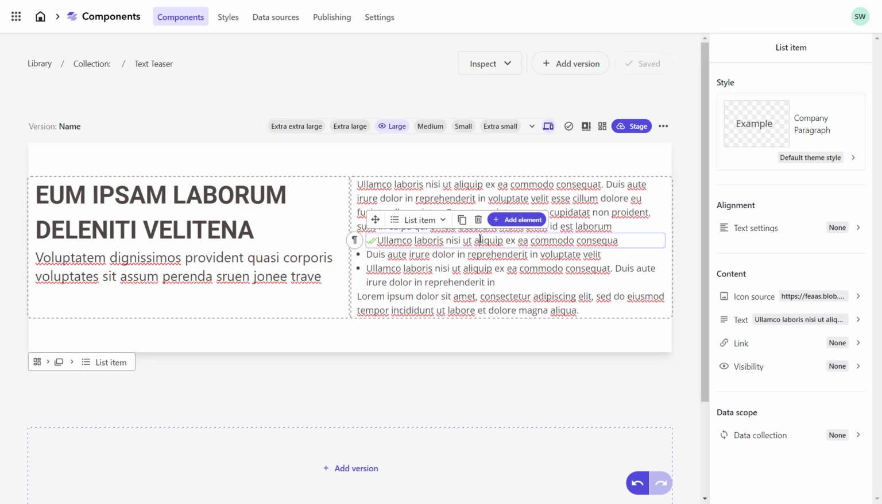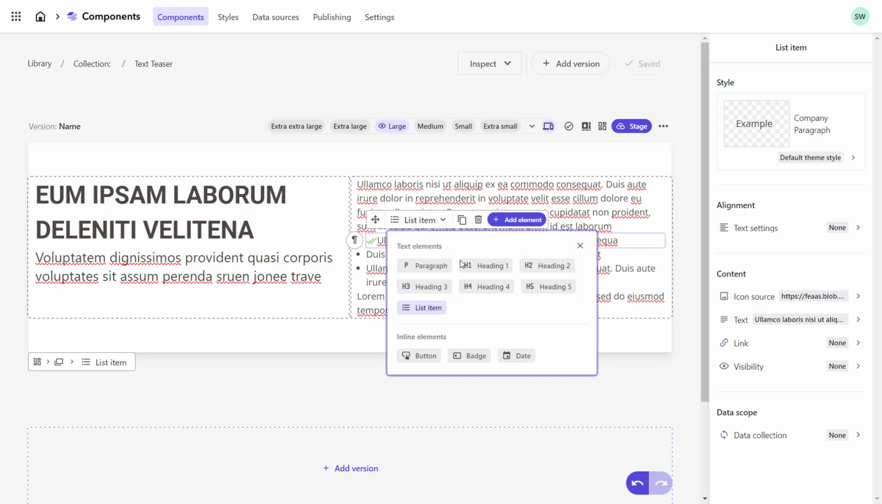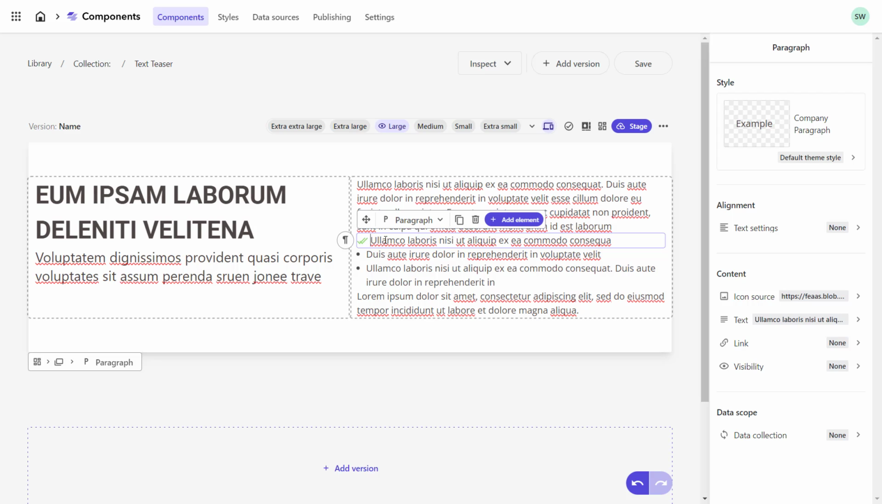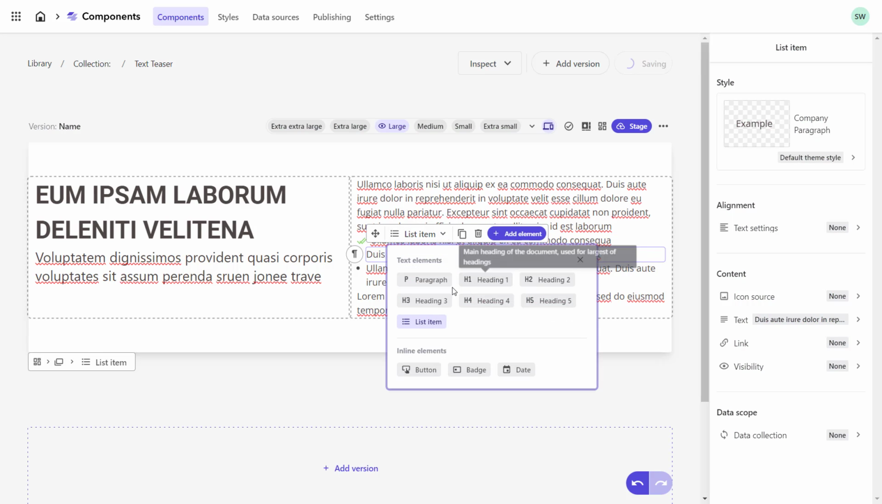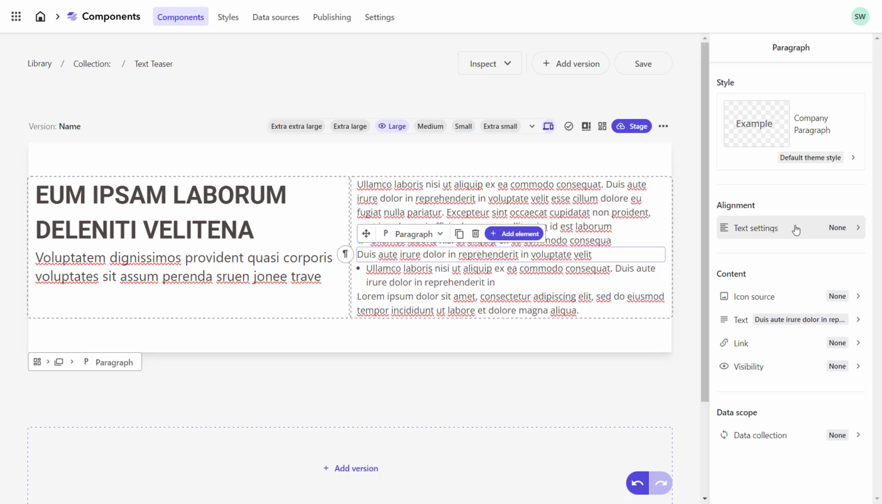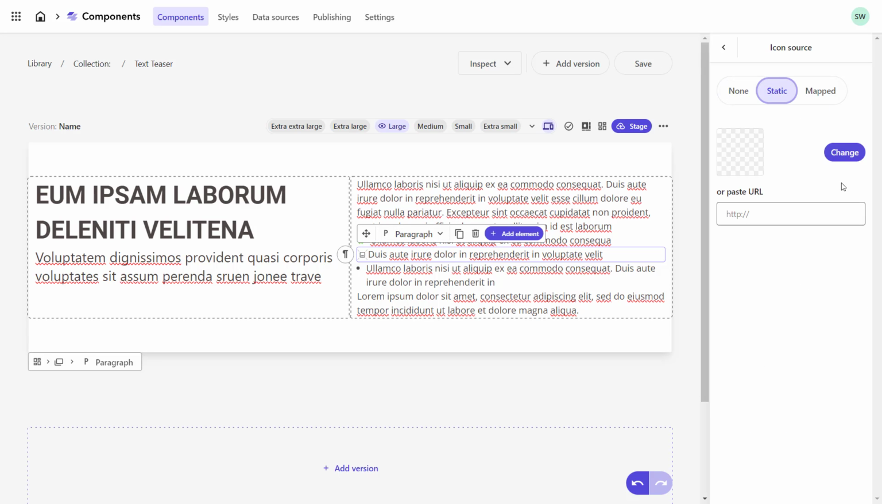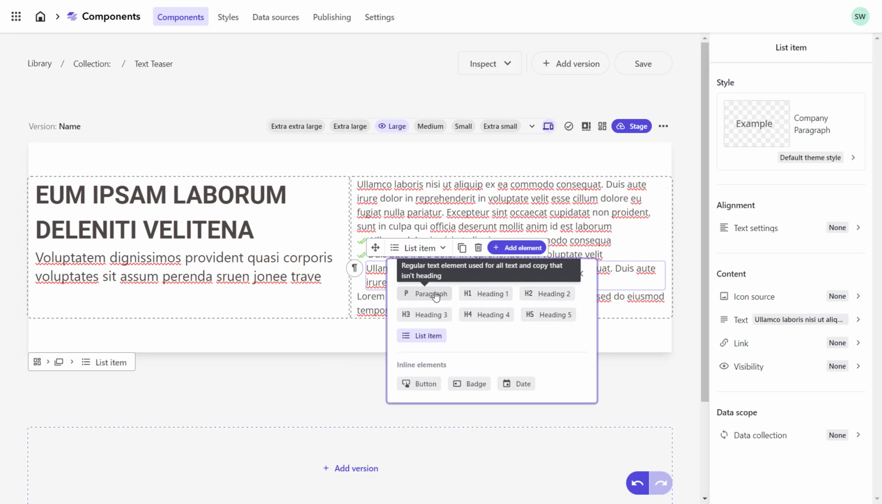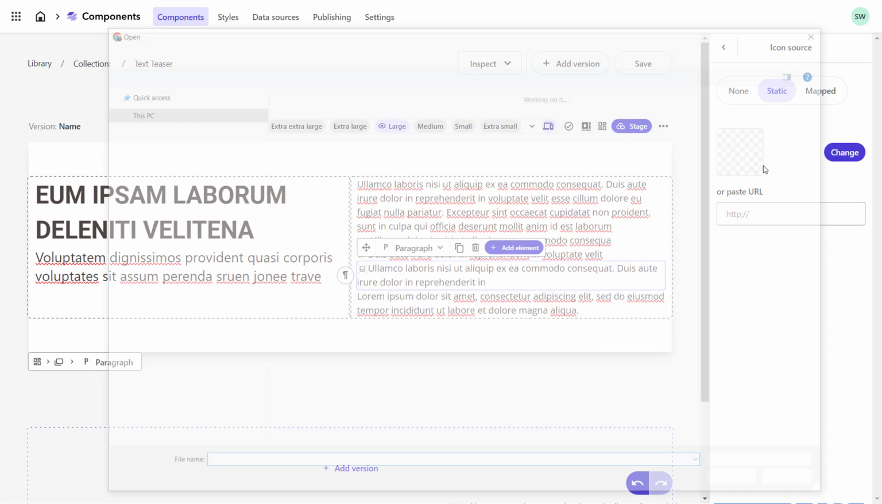As XM Cloud Components does not support custom list icons at the moment, we have to decide if we either go with the default ones or turn this into a paragraph instead. I'll turn this into a paragraph and I'll add a blank in between, and it looks close to what we wanted to achieve. I'll repeat the steps for the other two elements as well. The paragraph does not have the advantages of a list element, so at this very moment we have to decide which is the best option to cover our requirements.